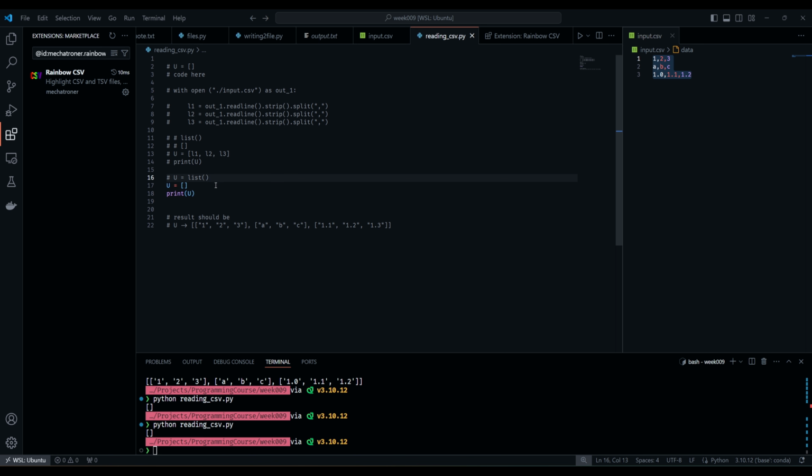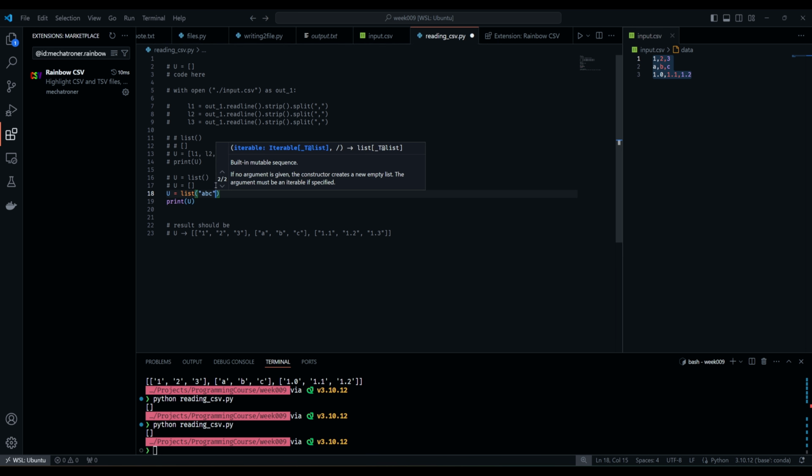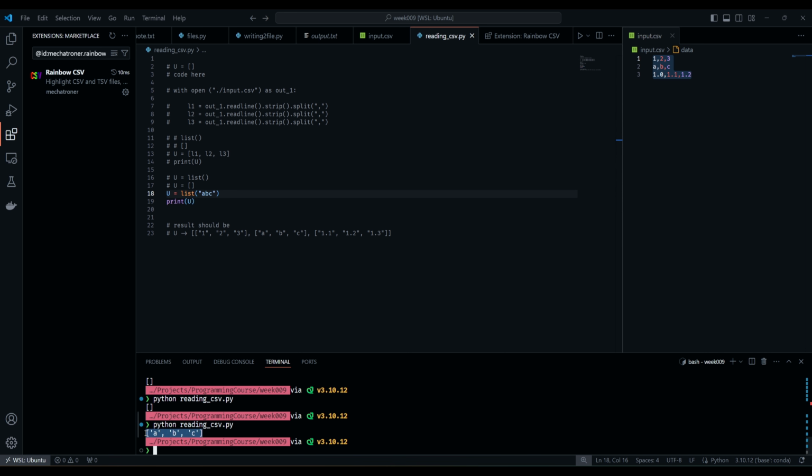But list is indeed used in some particular cases. For example, when we want to convert something from another data type to a list, then we use it. If I have a string and I want to convert it to a list, you can see the string was converted to the list. When we want to convert from the string or from a set, you can also convert it.